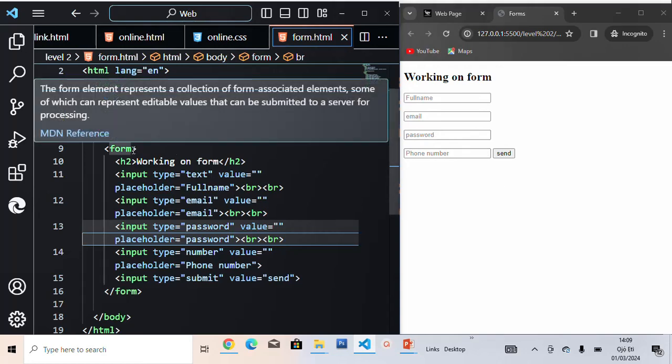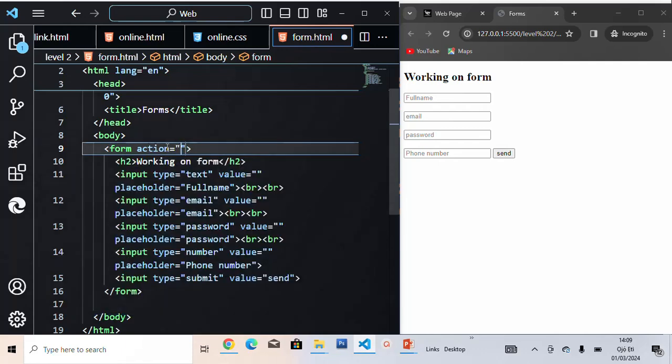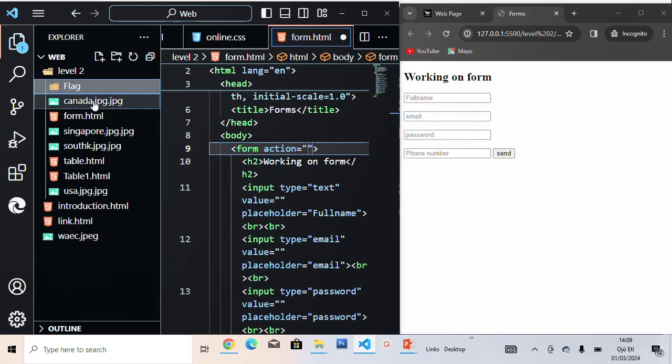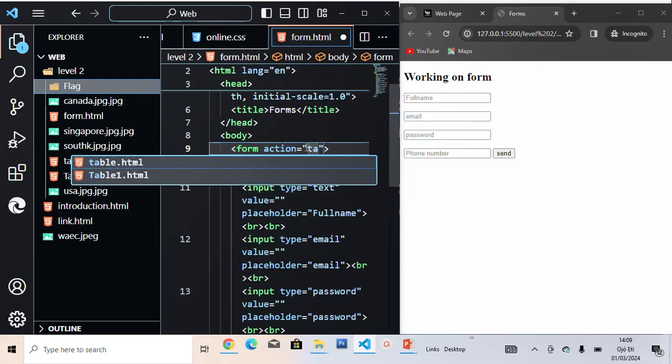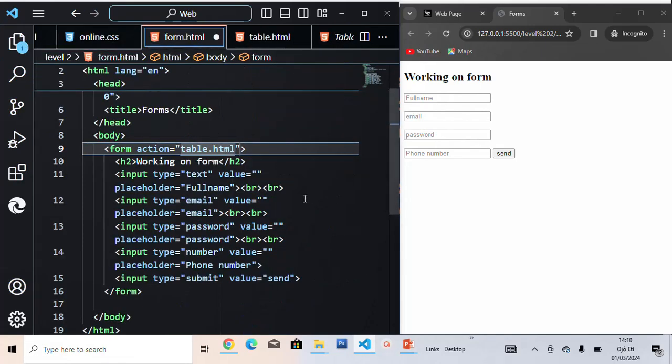Now here, there is something I want to show us. Action, that is where our form goes. Let's see, what do I have here? Okay, let me see, you see this one now? Are they in the same folder? In the same folder, I have forms here. Okay, I have table. Let me use table for instance. Now I put table here, table.html. Then I save.